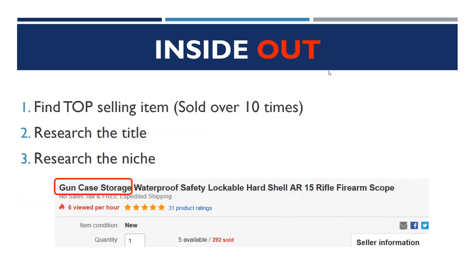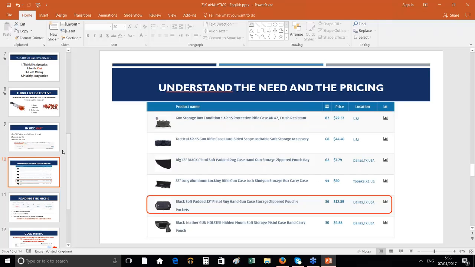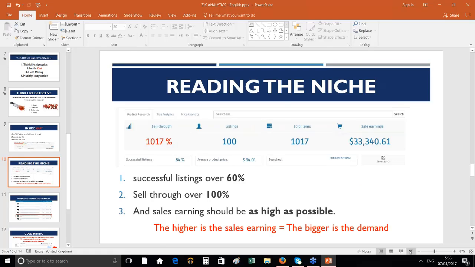So after we run a search in Zik on the keywords that define the niche, we get the results of the whole niche. Now, when we see the results of the whole niche, we can understand if there is a lot of demand or less demand. I think I just confused you with something. Sorry guys, I just got confused.